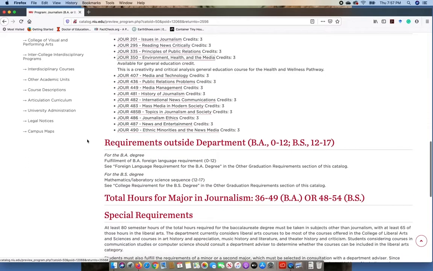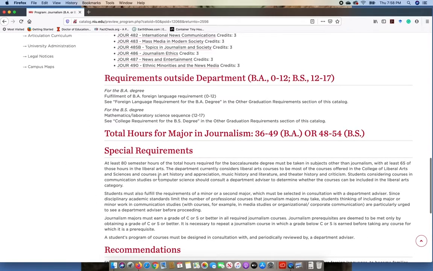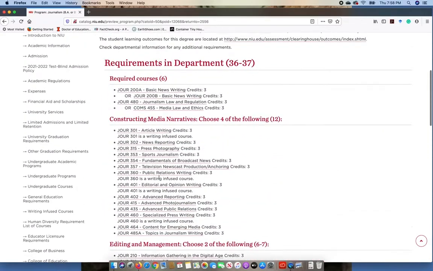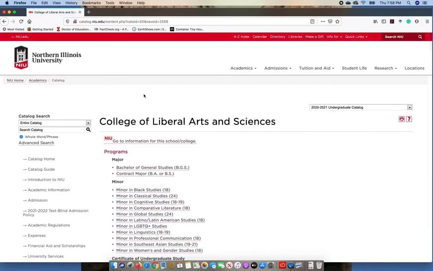Continuing going down, it shows us how many requirements there are, what the requirements are outside of the department, and your total hours, and if there are any special requirements. So again, this is going to be different depending on what program you're looking at, but that's the type of information that you can find within a program tab. So we're going to go back.